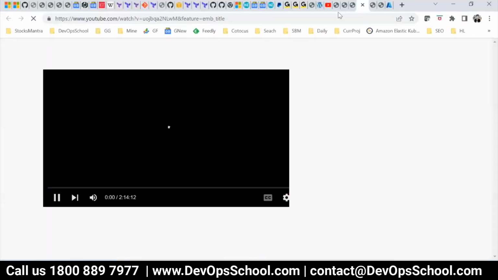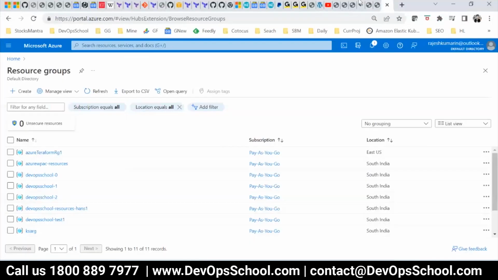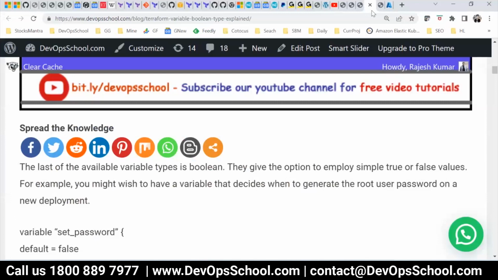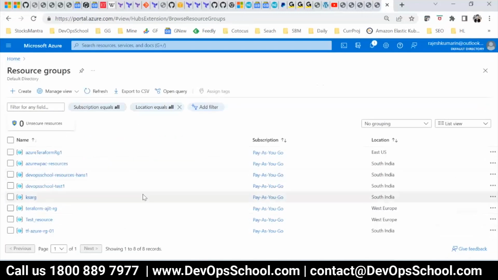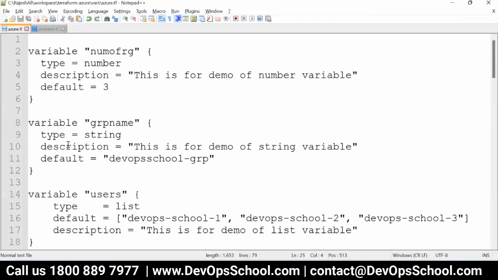Now I would like to show you that output also. For that, refresh this. You see that all the DevOps related resource groups got deleted. Now I'm going to identify one string and replace it. The group name, DevOps school group, should be DevOps school hyphen group hyphen Rajesh.